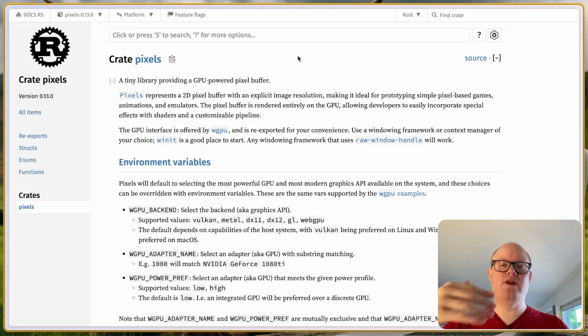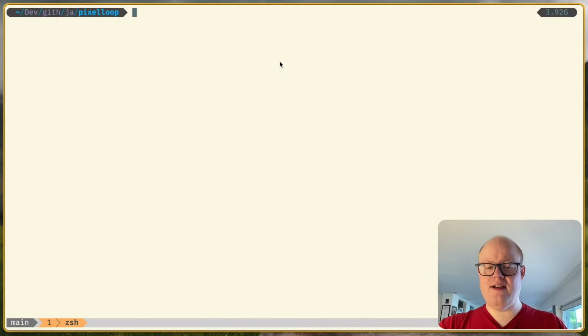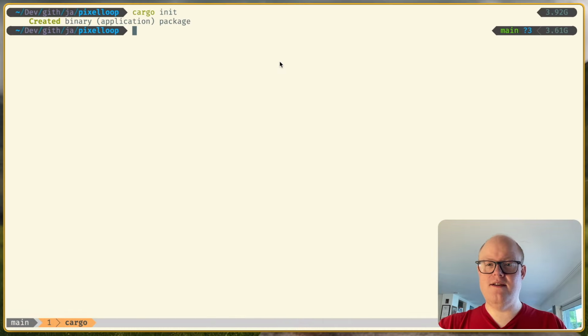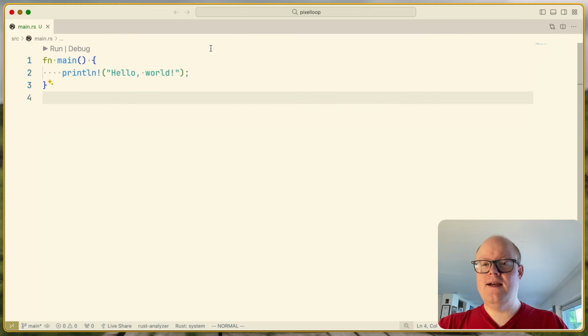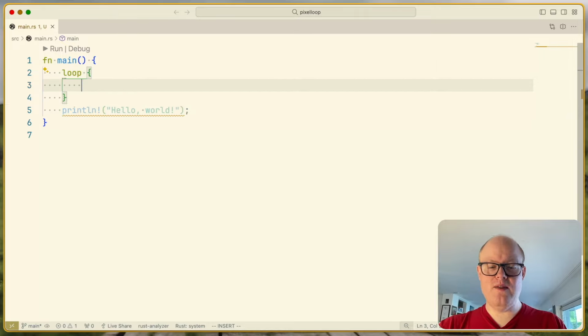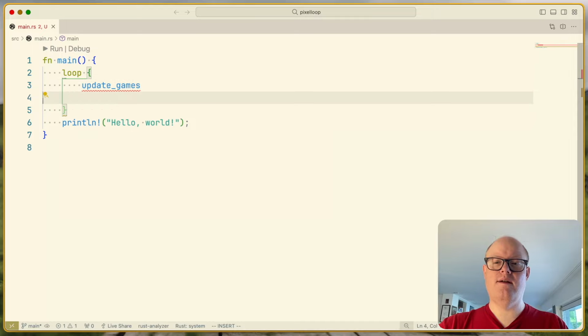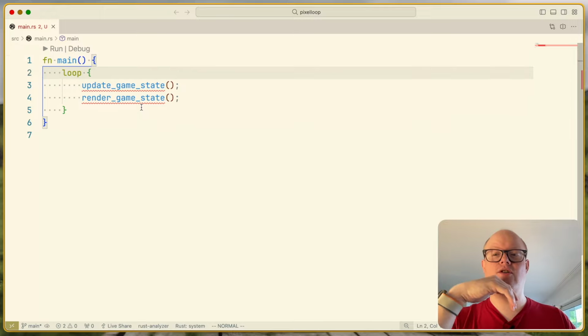But doing that, I realized I need something else. I need some sort of game loop. Let's quickly init the project here and let me see if I can sketch out what I'm talking about. It would usually consist of a loop, and then we do some sort of update game state, and then we render the game state. And this is more or less our rendering loop.